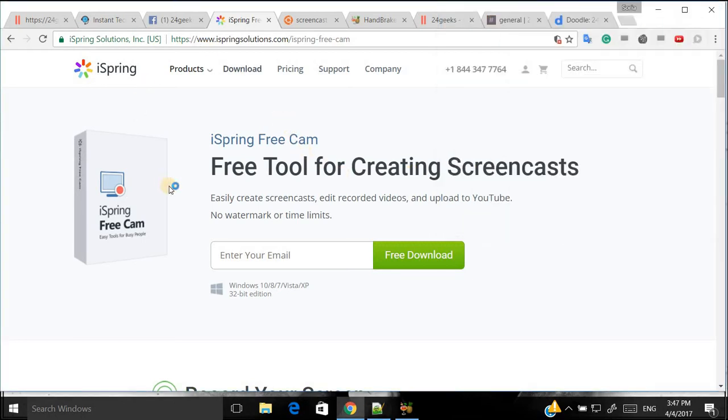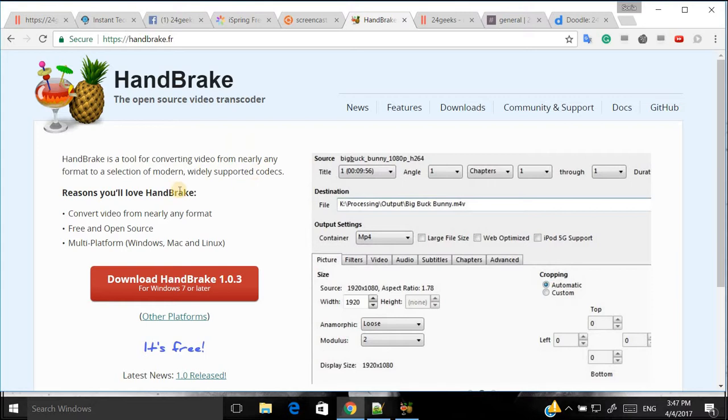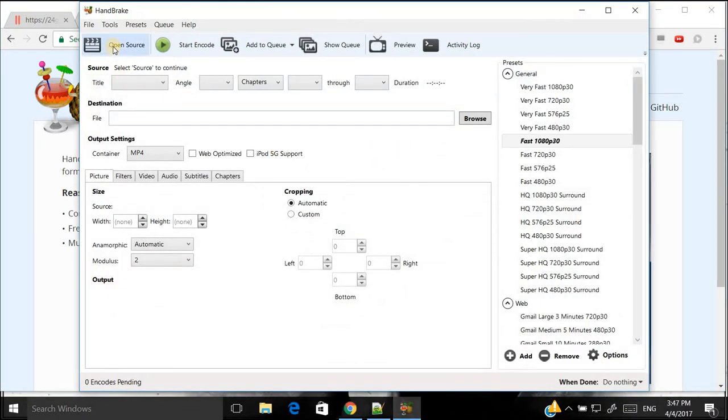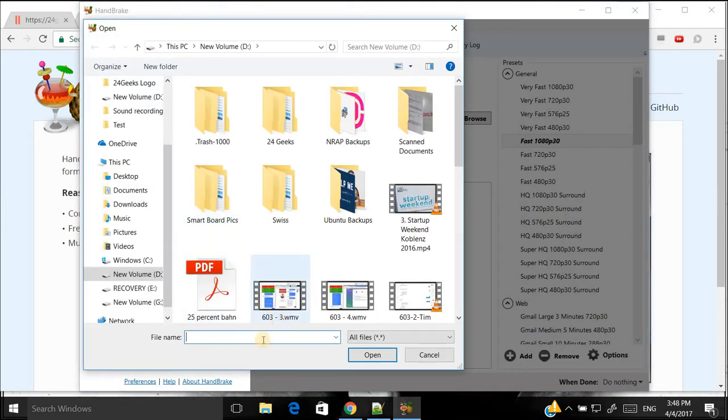Now, in order to share these recorded videos with us, you should compress them. For that, we are using Handbrake. This is a compression software. So you download it, you install it, and this is how it looks. Click on Open Source, and then from the file, you click and open the file.